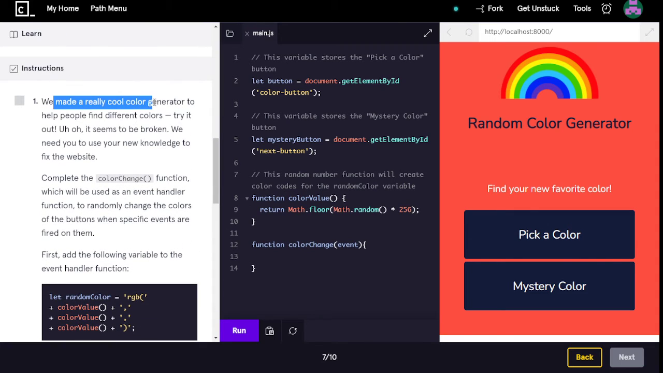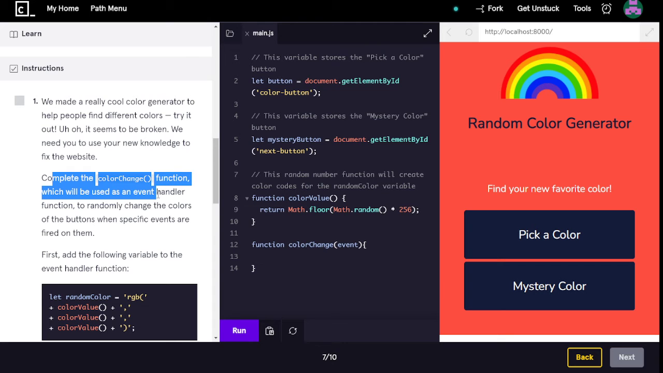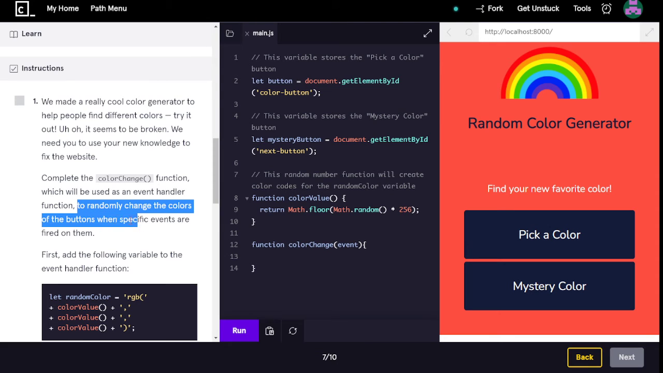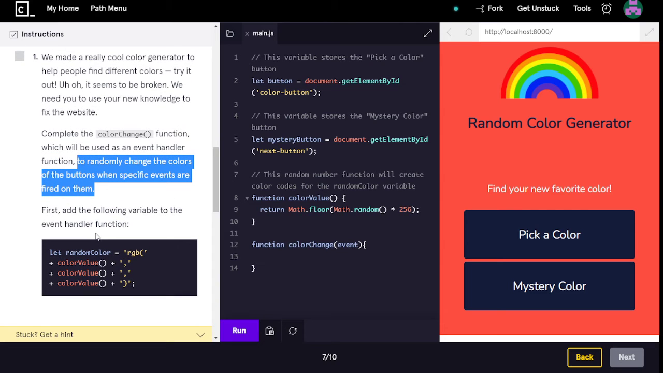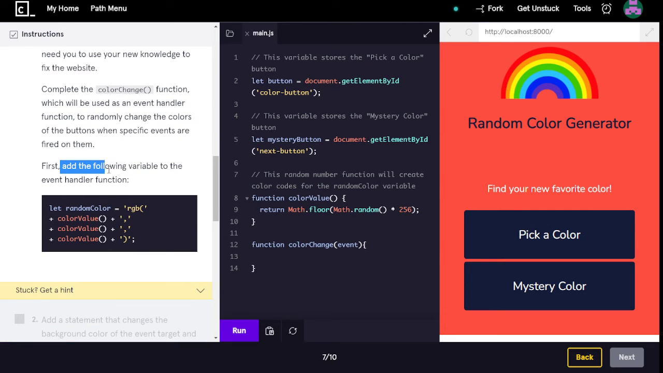We made a really cool color generator to help people find different colors. Try it out. Uh-oh, it seems to be broken. Pick a color. We need you to use your new knowledge to fix the website. Complete the color change function, which will be used as an event handler function to randomly change the colors of the button when specific events are fired on them. First, add the following variable to the event handler function.